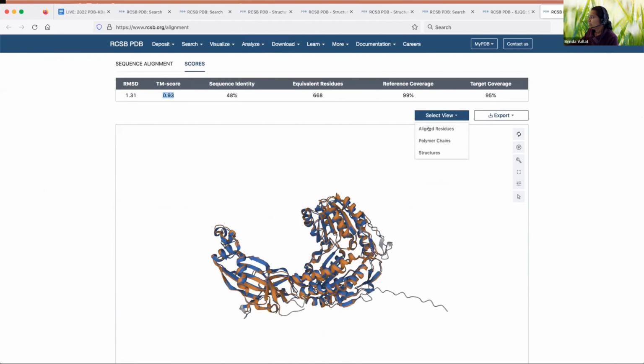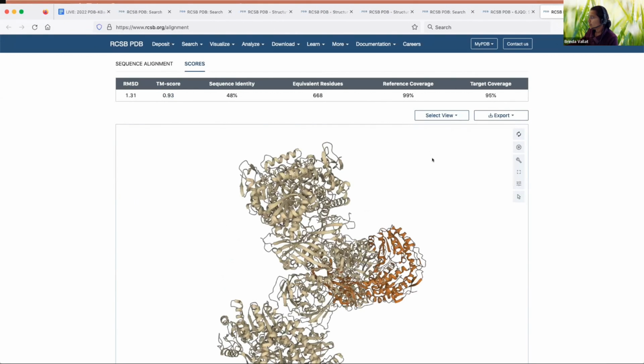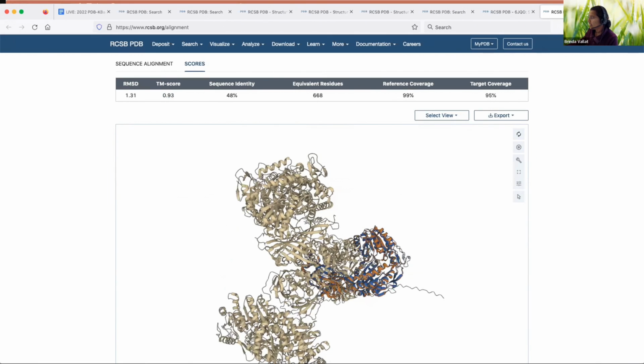By default, the view shows the aligned residues. But if you use the pull down menu here and look at structures, the E. coli enzyme, the entire assembly, is now superposed onto the Micrococcus luteus AlphaFold model. And now there are ligands, small molecules present in the E. coli enzyme. We already saw that.